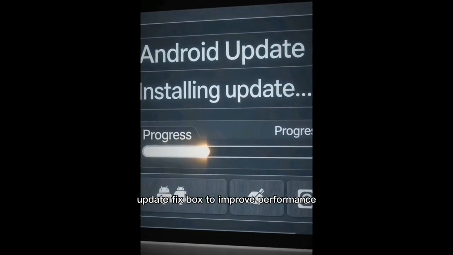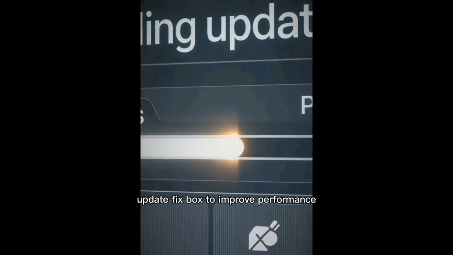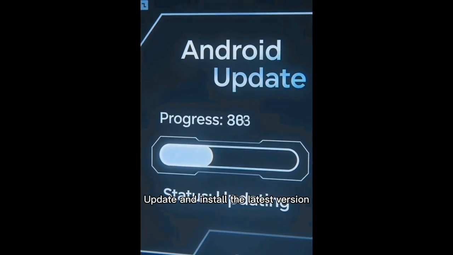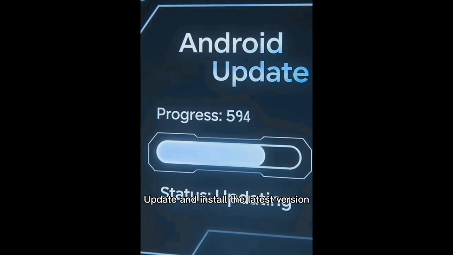Update fix bugs to improve performance. Go to settings and software. Update and install the latest version.